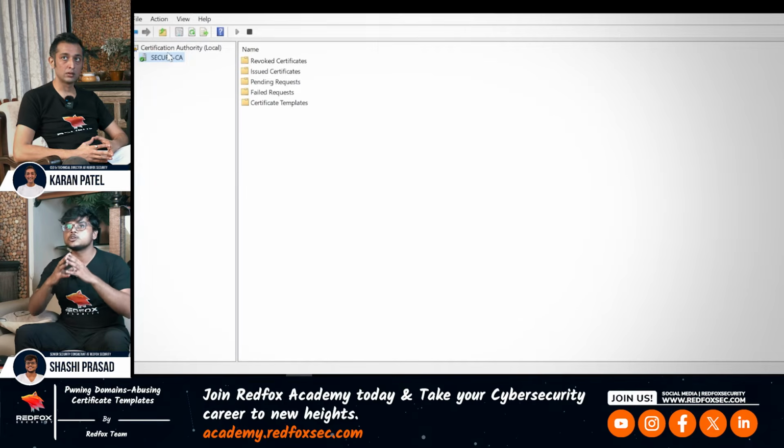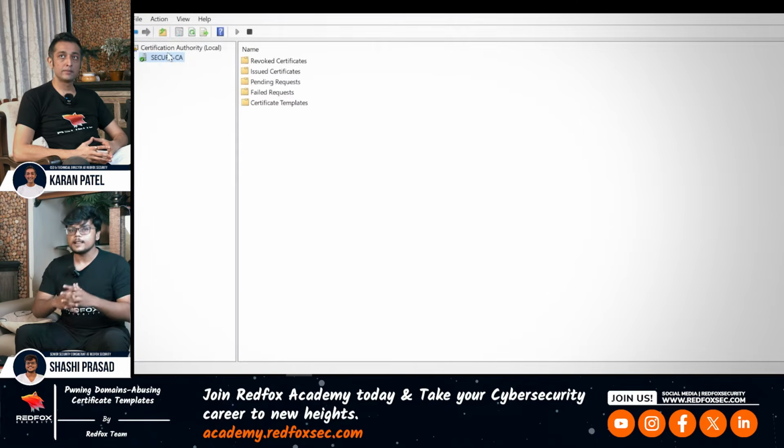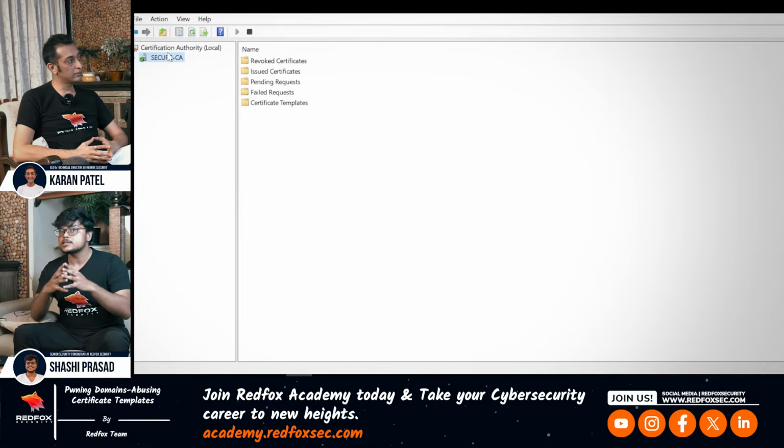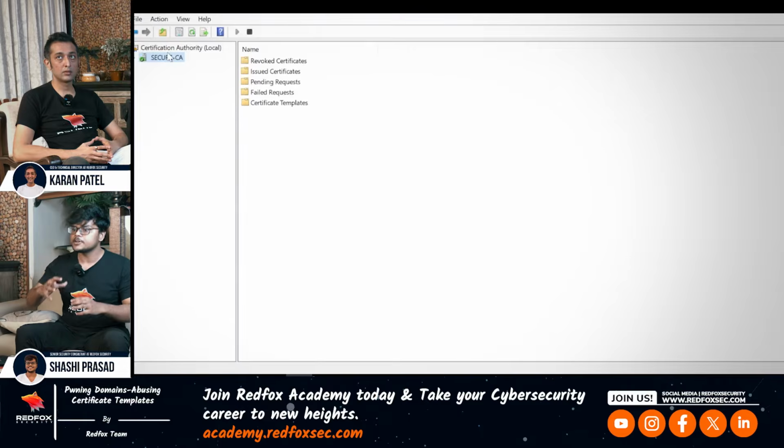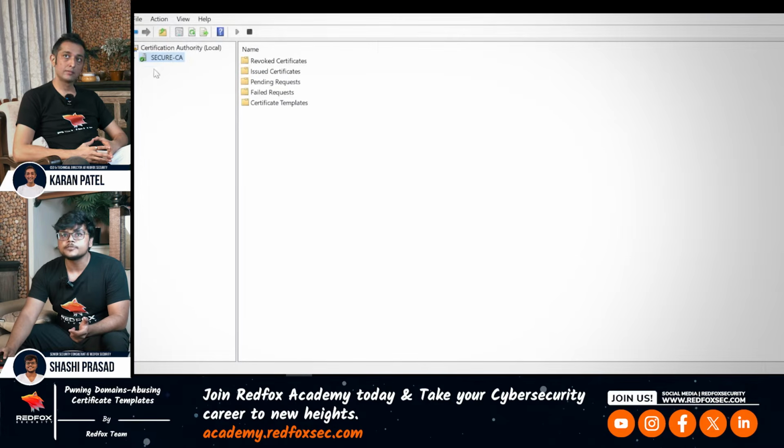So is this the root CA as well? Yeah, this is the root CA as well. This certificate authority is the trusting entity. Everybody trusts it: domain controller, users, everyone trusts this. So whatever certificate it generates will be trusted by everyone. Okay, so this is the certificate authority.